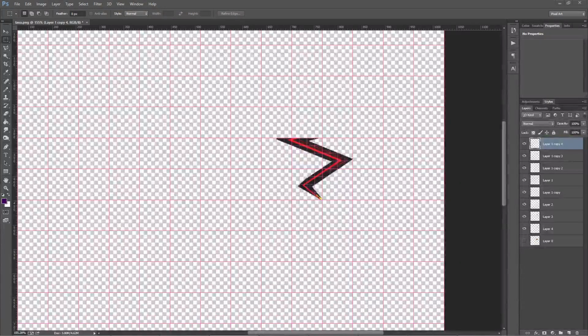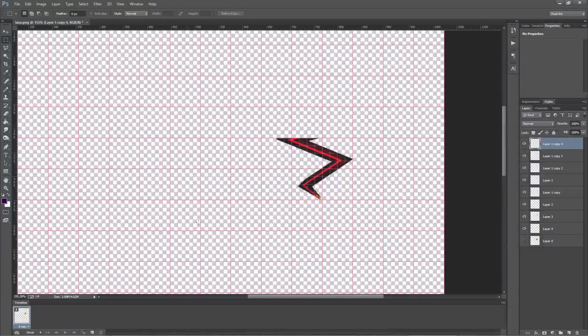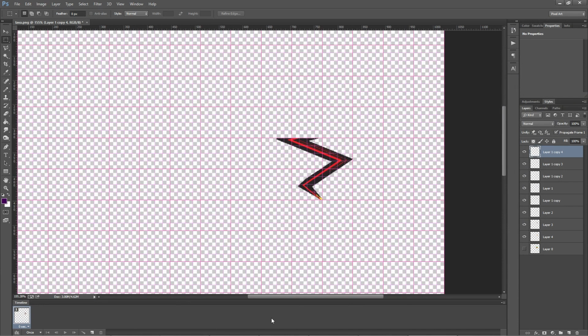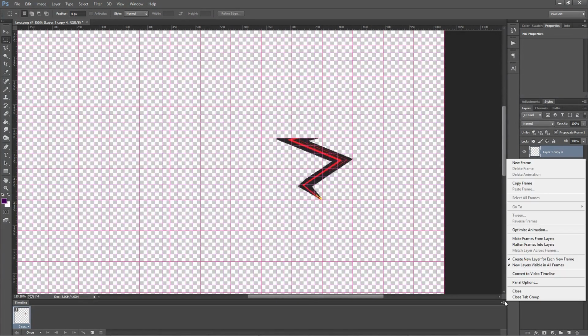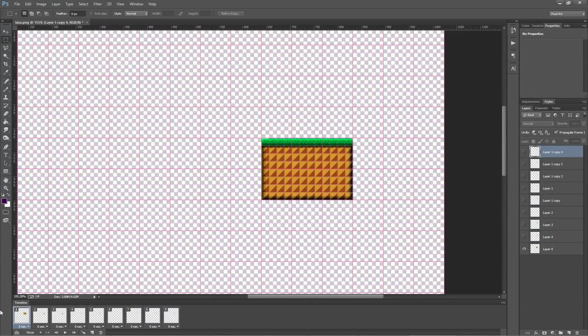Now we want to create a frame animation here in Photoshop. To do that, we need the timeline panel. So go up to Windows and select Timeline. A little timeline will pop up. If you see here, Create Frame Animation, go ahead and click that button. Next, from this little menu over here on the right, select Make Frames from Layers. This will turn each layer into a frame animation.